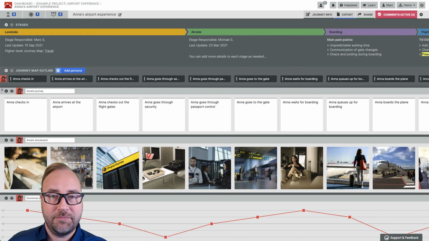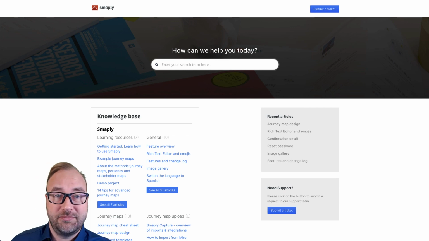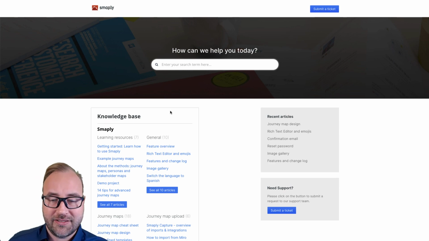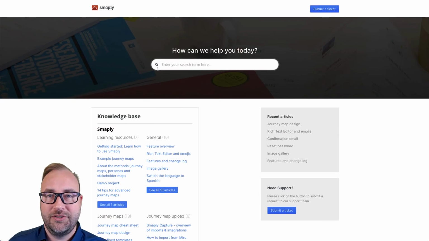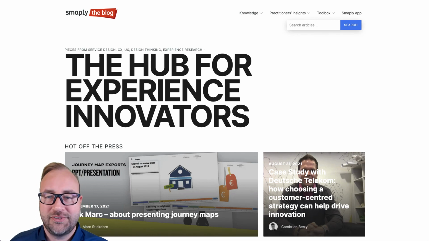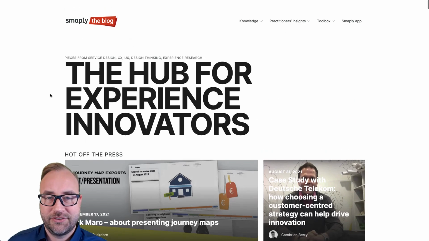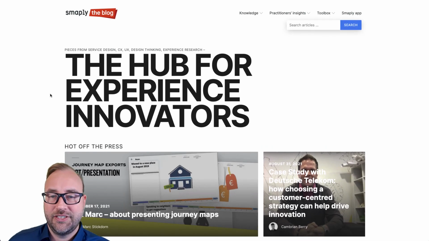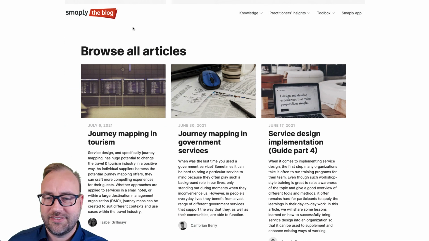Also, if you click on Help Desk, you will find our help desk also on the helpdesk.smaply.com, where you find articles and videos for basically all the features, whatever you can do in Smaply. Also check out our blog at smaply.com/blog, where you find loads of stories from our customers, great articles from our team around service design, innovation, CX, UX, and so on. Just have a look at that with examples from different industries and so on.